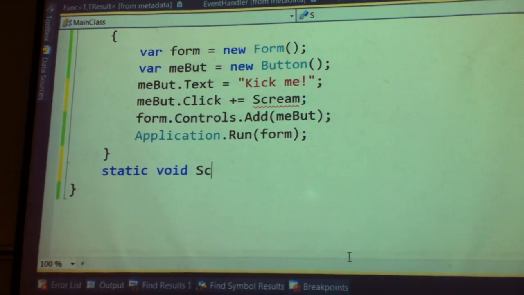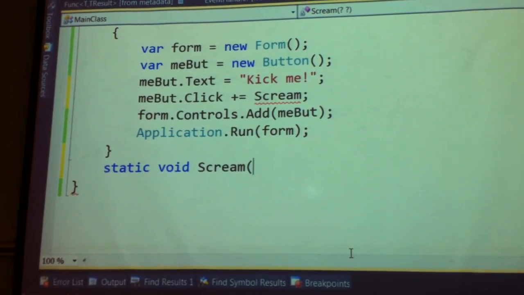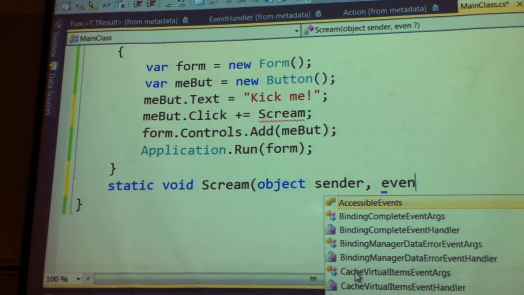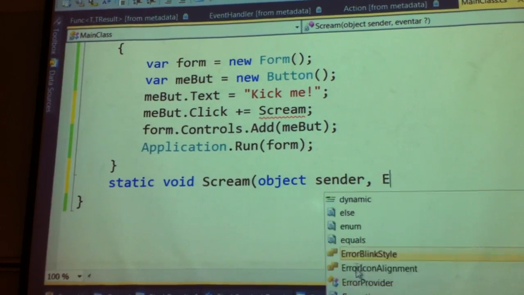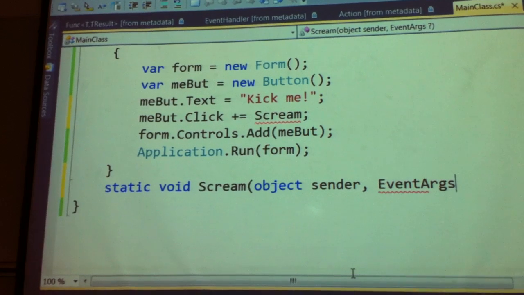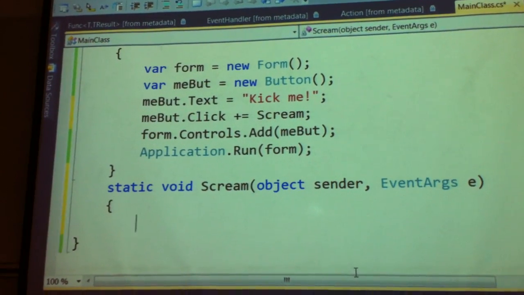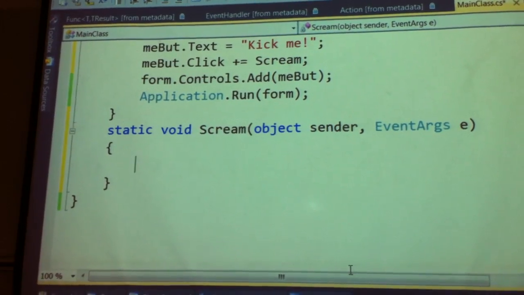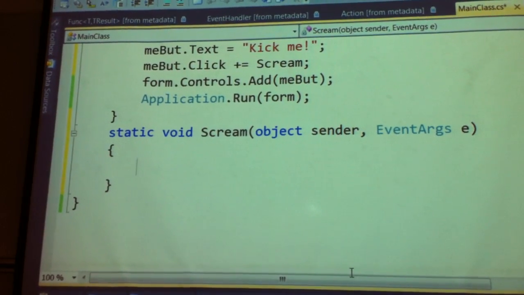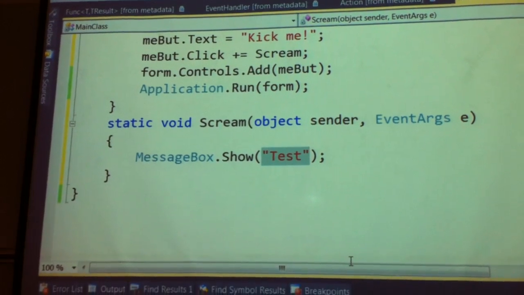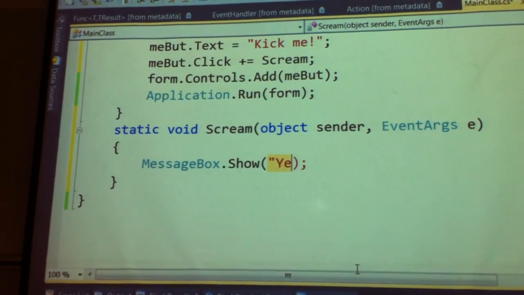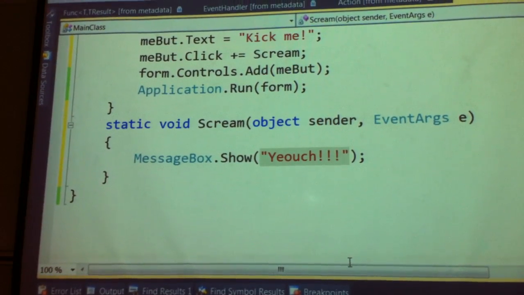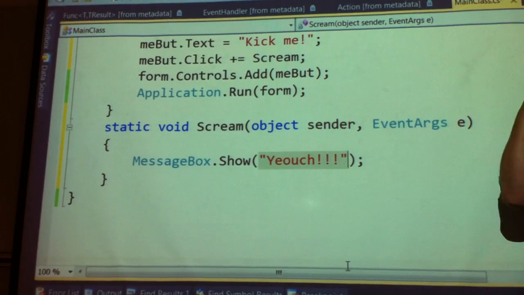So, static void Scream. And then what's the convention that we have to follow? Object sender, EventArgs e. Okay, so then I can say MessageBox.Show. Guess what MessageBox.Show does? It shows you a message.